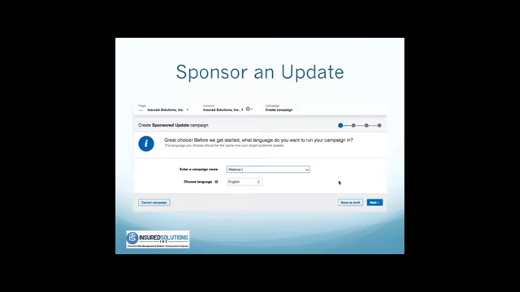Okay, so getting into how to sponsor an update, like I said, you're going to go up into that business services tab and click on advertising. And then you're going to click on sponsor an update, and you're going to create a campaign. And so once you get to here, which is creating a campaign, you can just name your campaign.